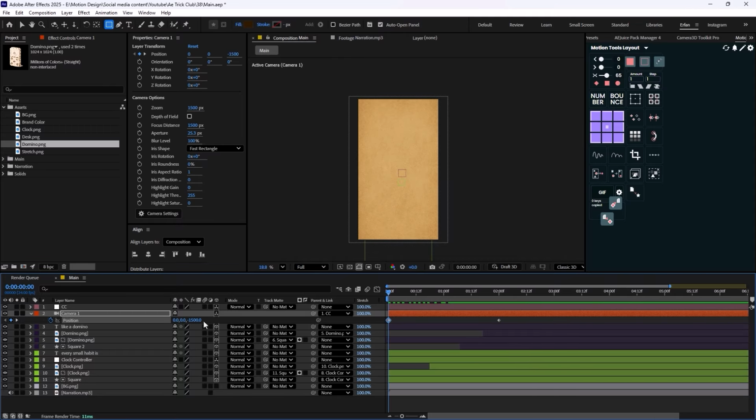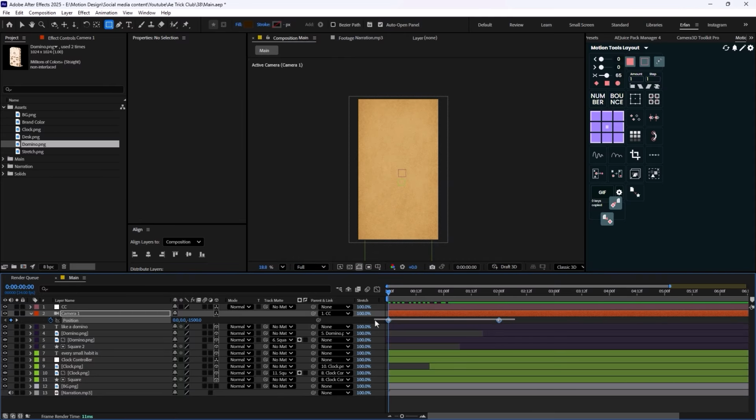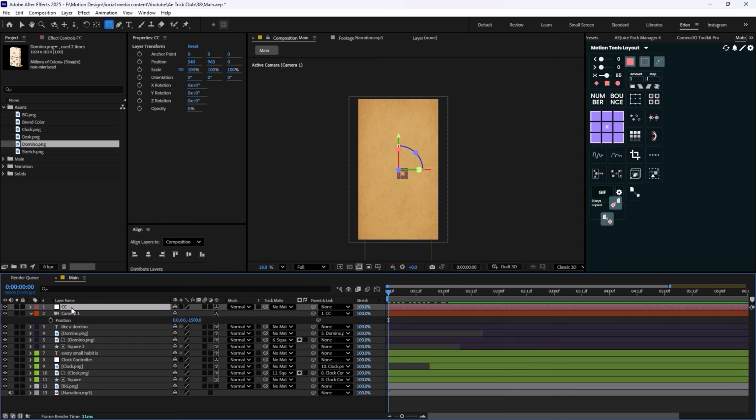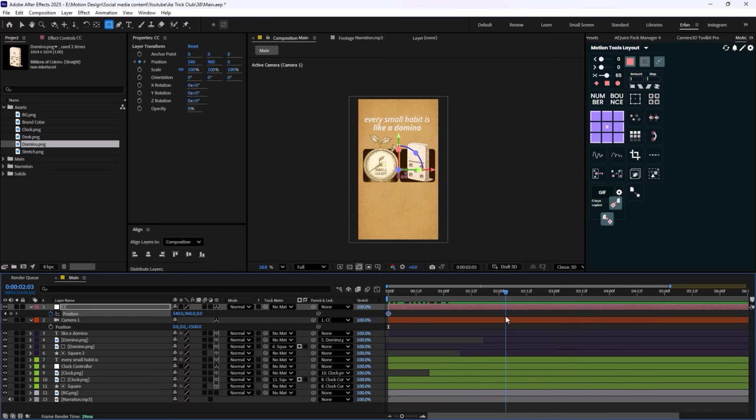So the way that I'm going to animate it is that, oh, I accidentally again created the position for the camera. I wanted to create it for the null. I'm sorry. Quickly, let's just create a bit of zoom in. So now you see we have a bit of zoom out at the beginning.